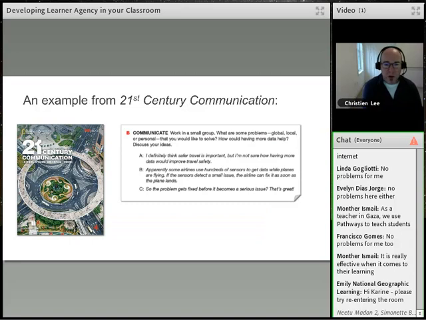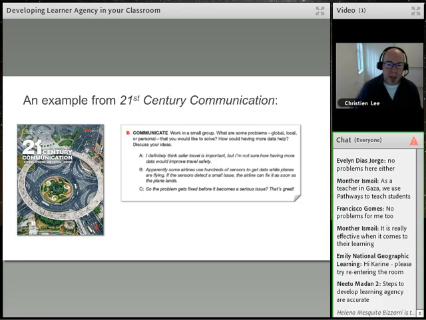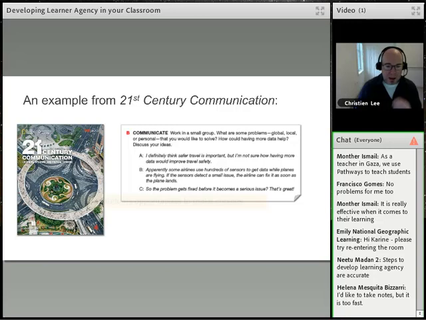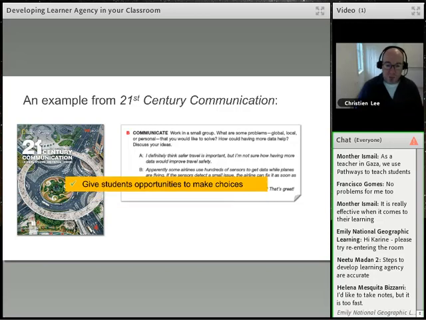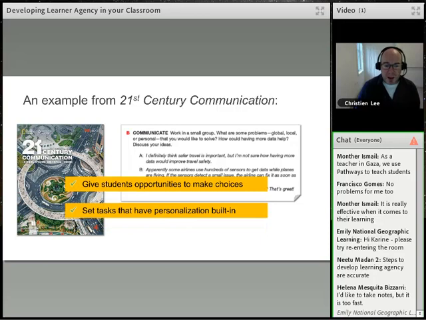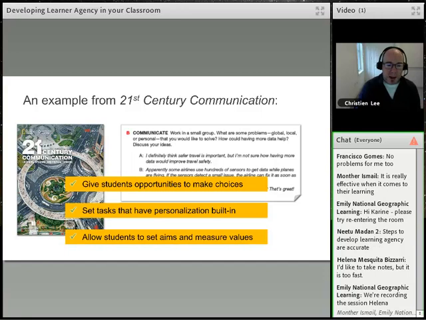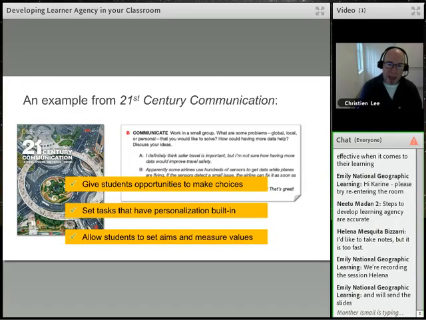A book called 21st Century Communication, Listening, Speaking, and Critical Thinking. An activity here asks students to think about some problems. It could be global problems, it could be local problems, it could even be personal problems that they would like to solve, and then to think about how more data, more information would help them to solve or understand those problems. And what we can say here is that this activity certainly offers opportunities for students to make choices. There's personalization built in because it's problems that students are thinking about and how it would help them. And then students are setting aims because they're thinking how they could solve this problem, what the problem is.